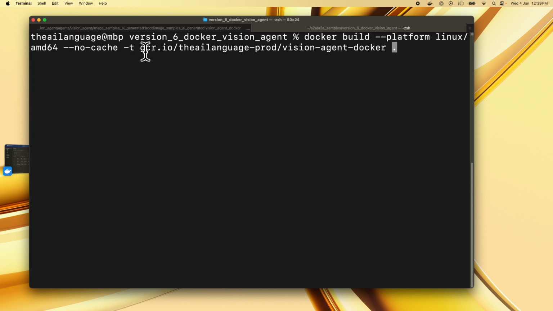The -t gcr.io/the-ai-language-prod/vision-agent-docker sets the image name and tag. In this case, you're tagging it for Google's container registry under the project the-ai-language-prod, which is the project that I'm using, and I'll walk through the setup to set up your own project. And we're using the image name vision-agent-docker. The dot tells Docker to look for the Dockerfile and build context in the current directory. So this will prepare the image for pushing to GCP's container registry.